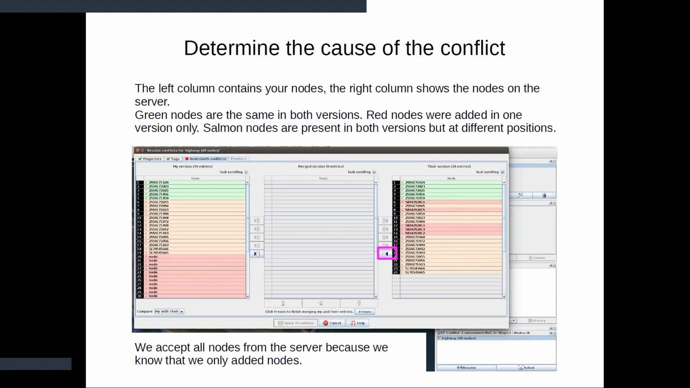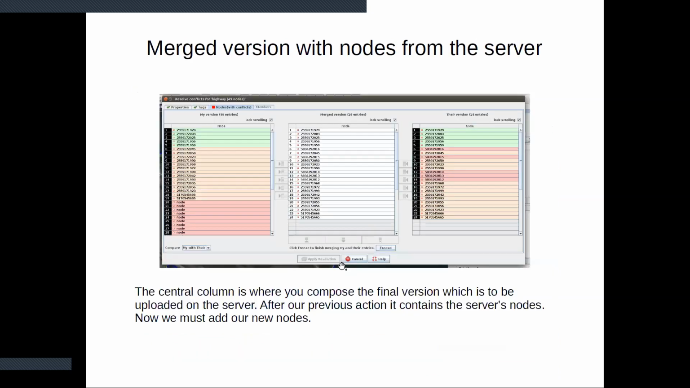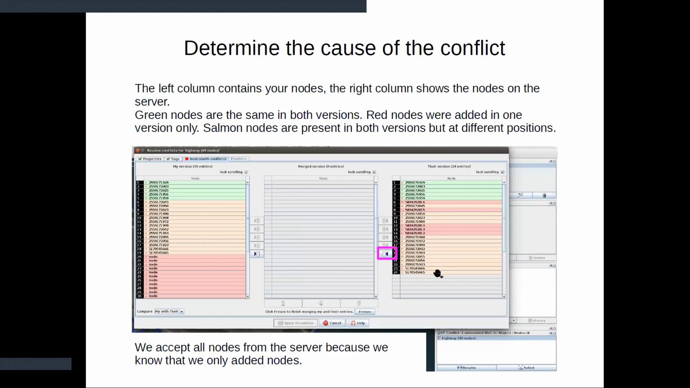And to this end, we can select parts from these 2 columns, and the arrow buttons will then help us in combining them to a new highway. So what we do is here, we say, well, we can accept the complete version from the server, because we didn't interfere with any of these existing nodes. And so the lowest button simply does that. It says copy all nodes from the right side, from the way in the database, into the merged version we're about to construct.